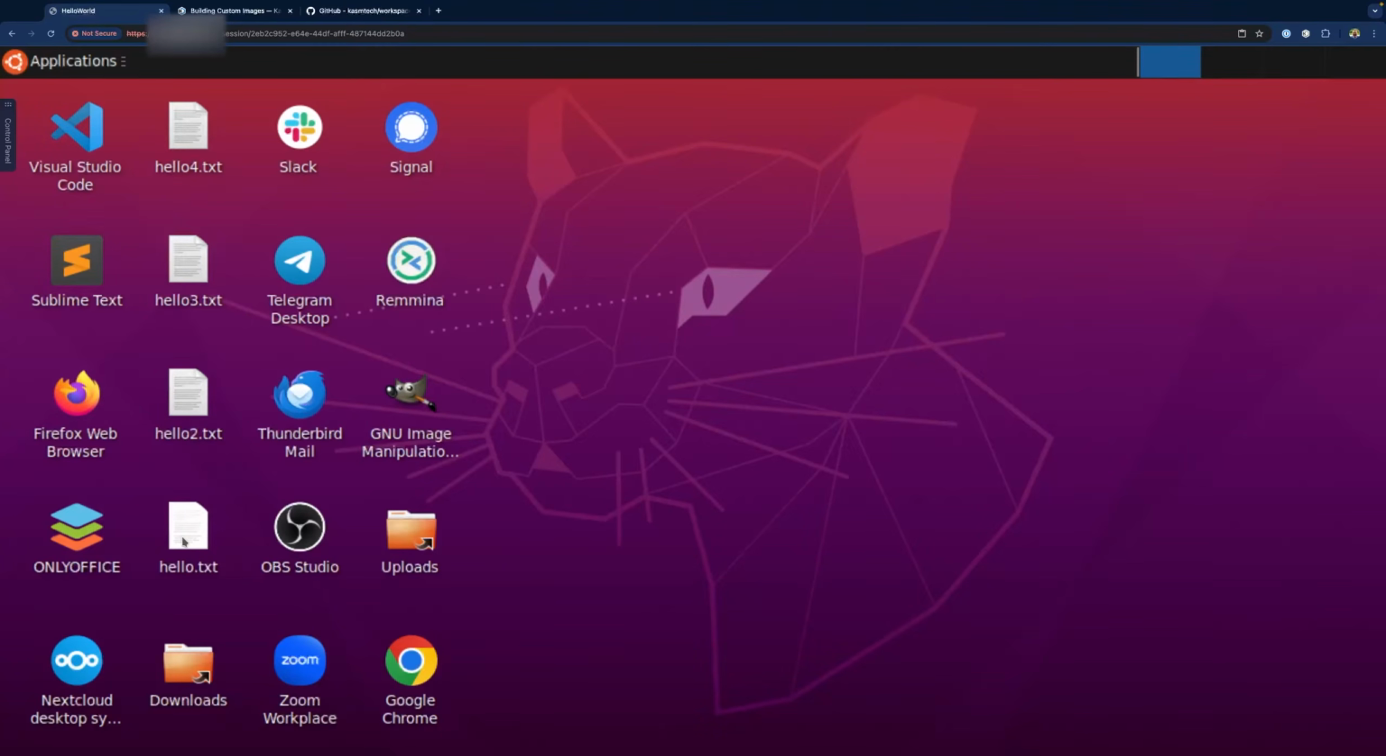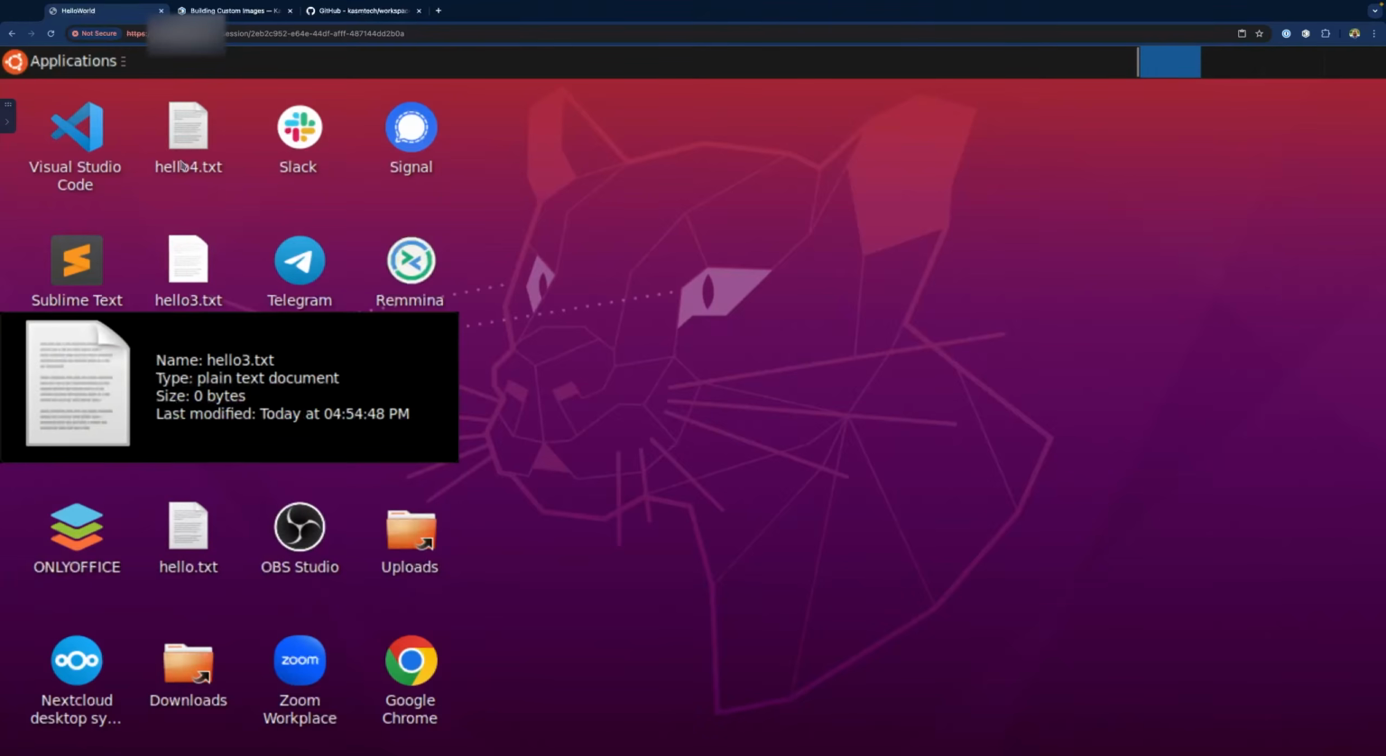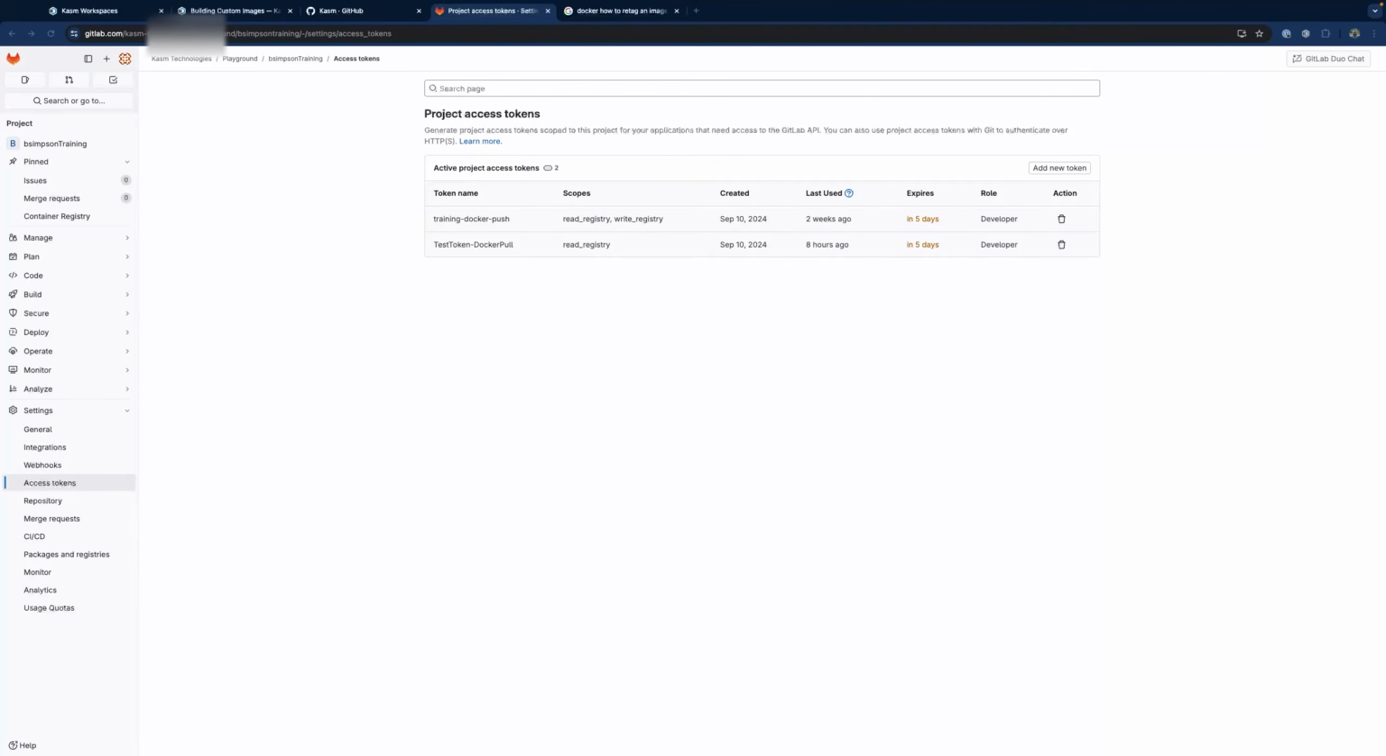And there we go. Hello, hello 2, hello 3, and hello 4. Now that we have successfully created a local image, we can go ahead and publish or push our image file.